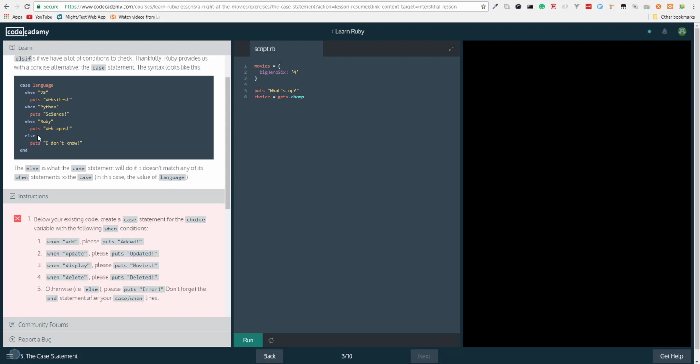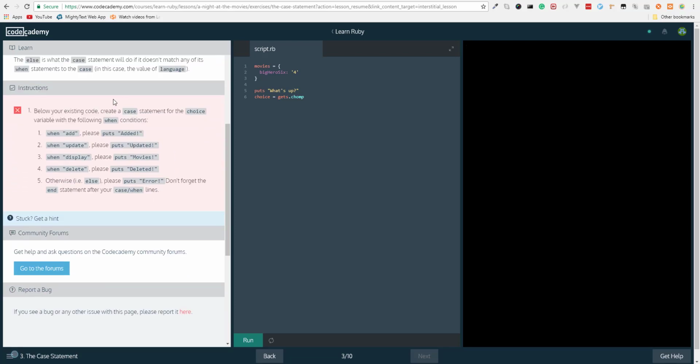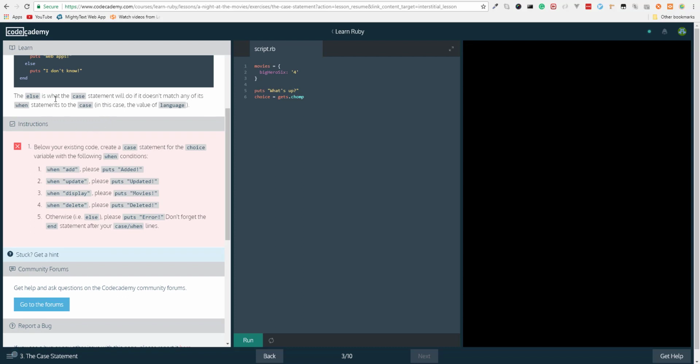Other languages usually call these switch statements, and your default is just a default key rather than saying else. Ruby just sticks with the else, I guess. So yeah, the else is what the case statement will do if it doesn't match any of its when statements to the case. In this case, the value of language.